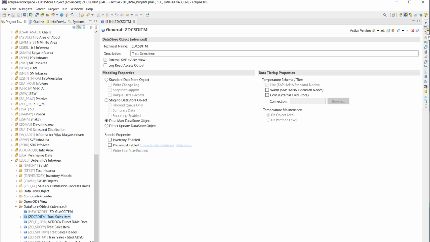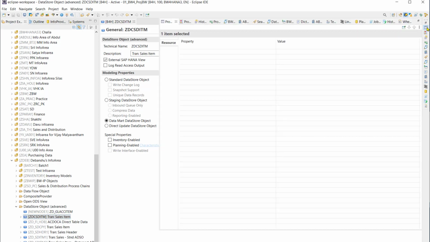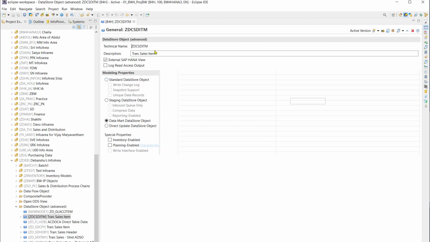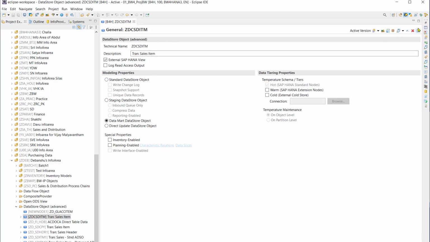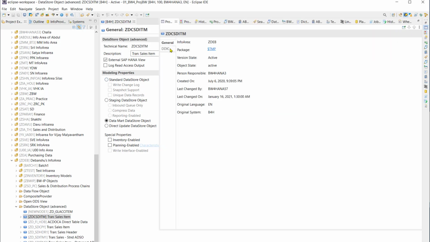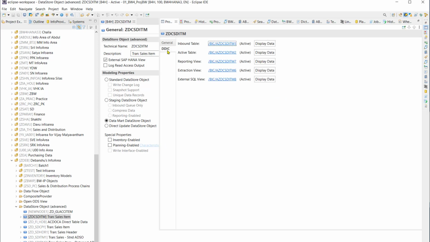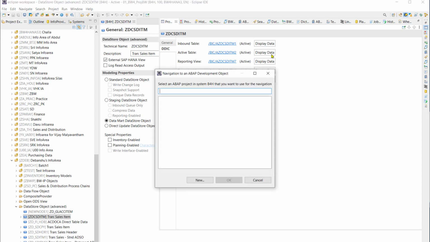If I click on the properties here, again this is a view. If you don't find the view, you can go to Window, Show View, and activate that. I have to first make sure I have clicked on the editor, and then I will click here. You will see General and DDIC. I'll go to DDIC, the data dictionary, and there we have the inbound table, active table, reporting view, etc. I want to display the data from the inbound table, or for example the active table, right? Because for a data mart, the active table is the most frequently used table. So I want to see the data from the active table.